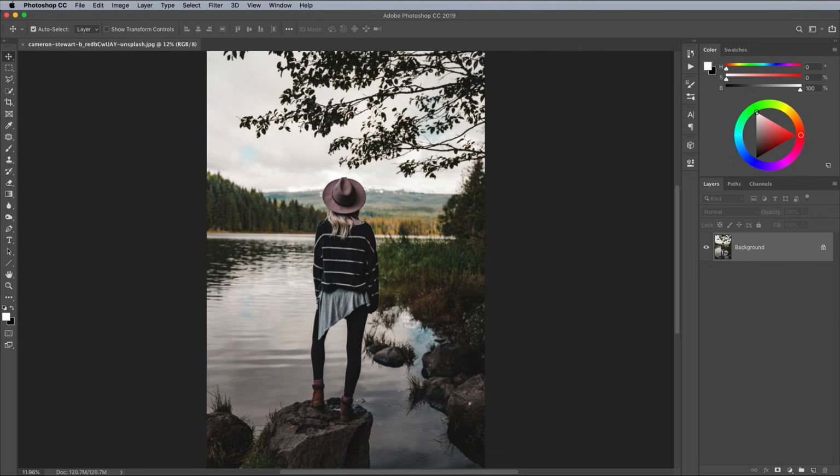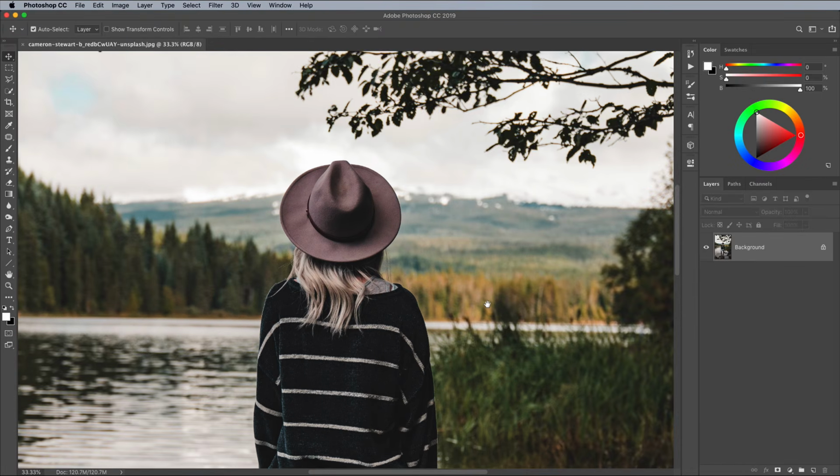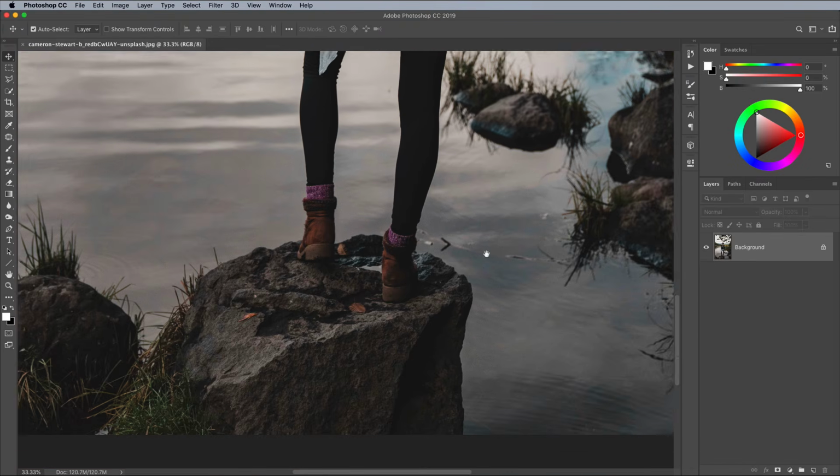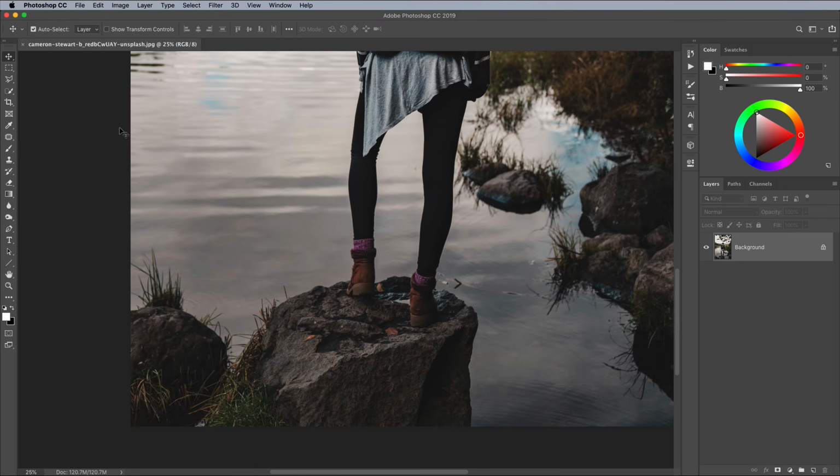I'll be using this free photo by Cameron Stewart as an example. You can see the natural focus depth of the image, which keeps the subject in focus, then gradually blurs into the background. We'll create a depth map to exaggerate this.